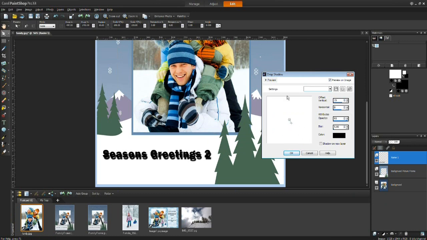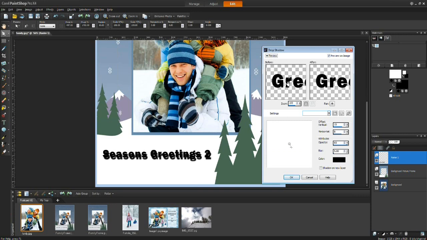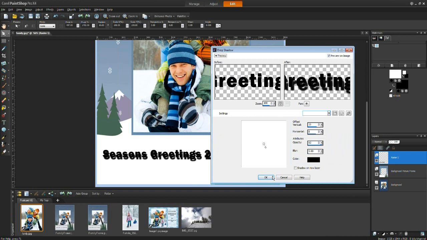So I have a preview. Actually, let me turn the preview on here so we can see a better close-up of how this works. And I can see with the angle here, I can apply the offset of that shadow, and I'll see it in the before and after of the preview. I can choose how transparent that drop shadow is, as well as the blur, and in this case, color.